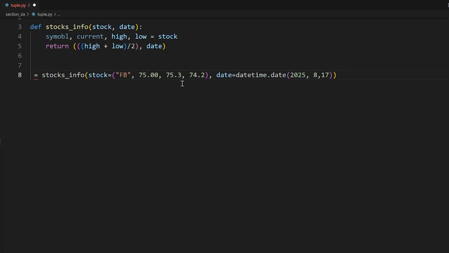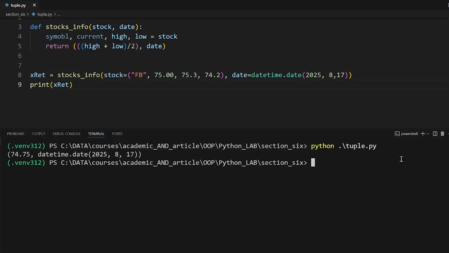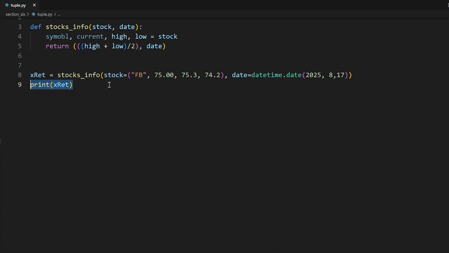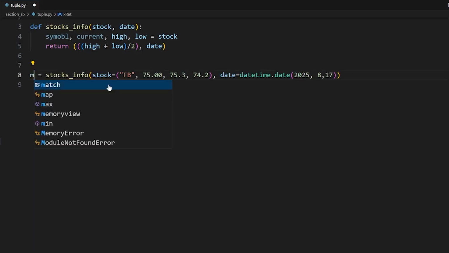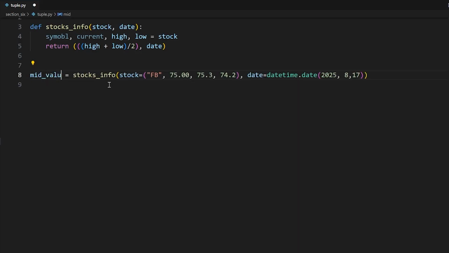Now I could, of course, put it inside this X return value. I run one more time, you get the exact same result. However, I'm going to show you the unpacking. So I can literally take 2 values. The first value will be the mid value, and the second is going to be the date.